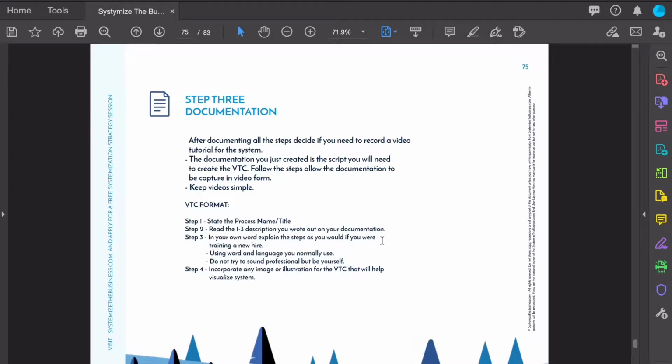State the name of it, state the step, and then state pretty much the description. And then from there, step 3 would be in your own words, explain the steps as you would if you were training a new hire, using words and language you normally use. It's literally just very simple. It's not anything where you're acting, it's just literally explaining as much as you can in the process of it. Do not try to sound professional.